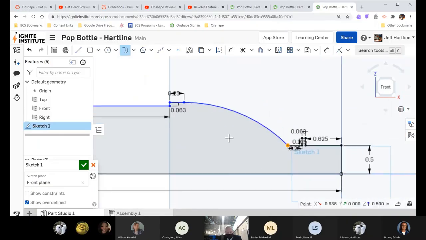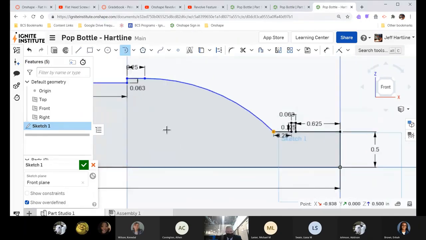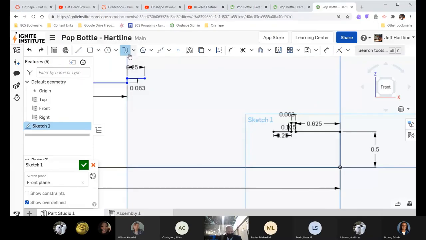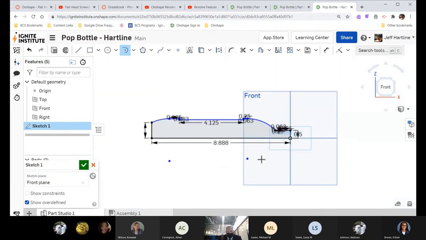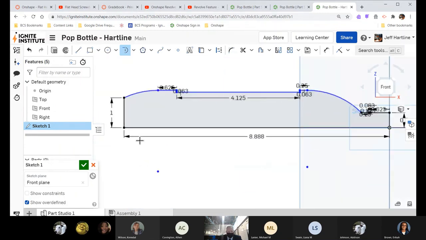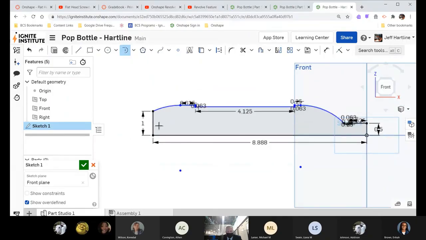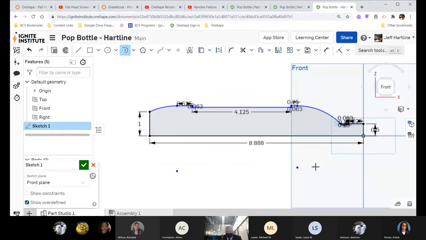And I want you to notice something. When I completed that, you see how the gray area, the inside, turned gray? Let me do that again. Arc, tangent arc, grab the right side of the line, and watch the gray area down in here. As soon as I make the connection and click it, it turned gray. That means that area is ready for rotation. Okay, so we completed our sketch. This is our profile.